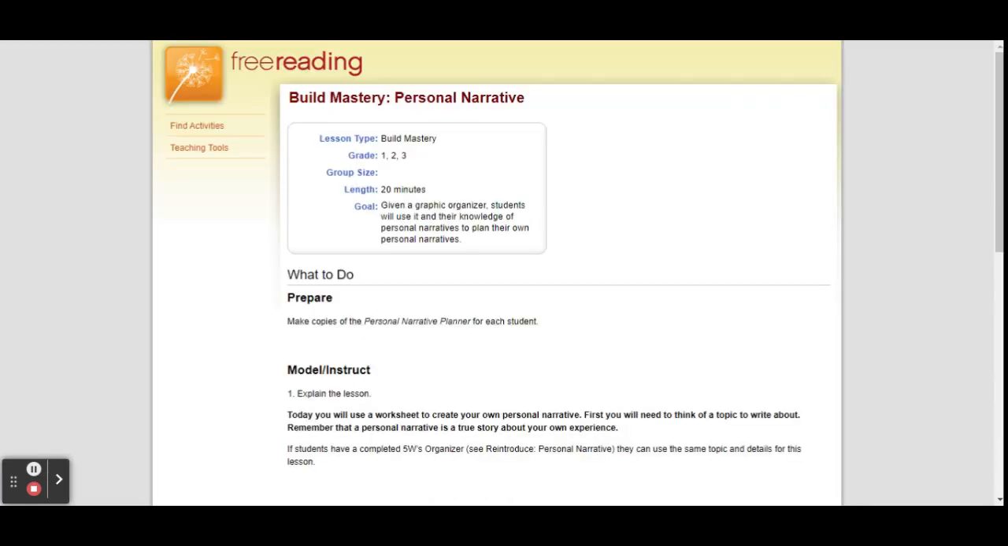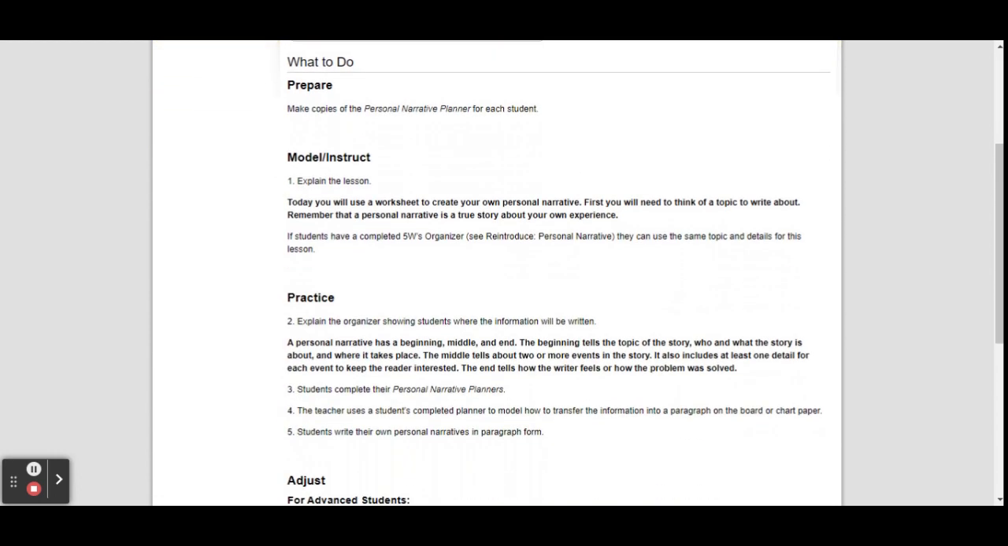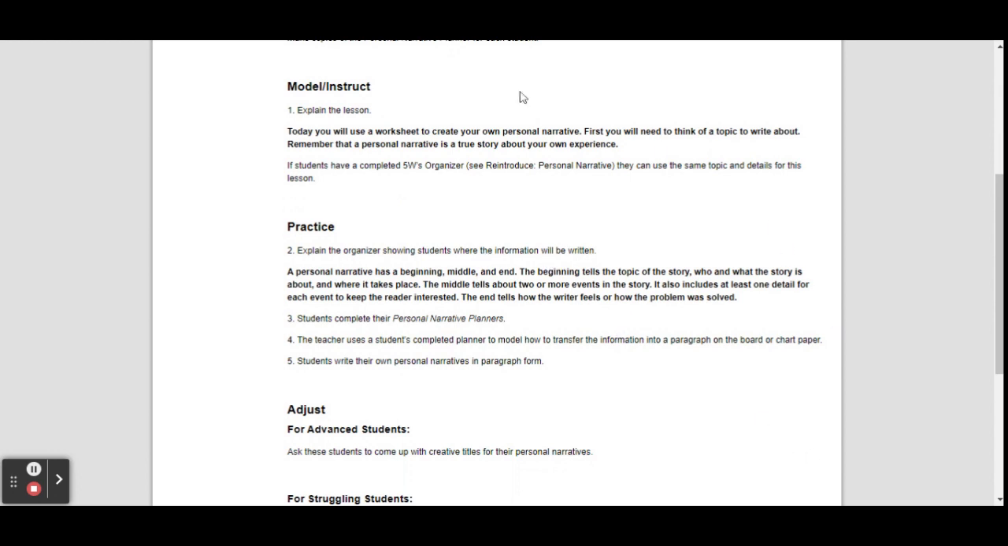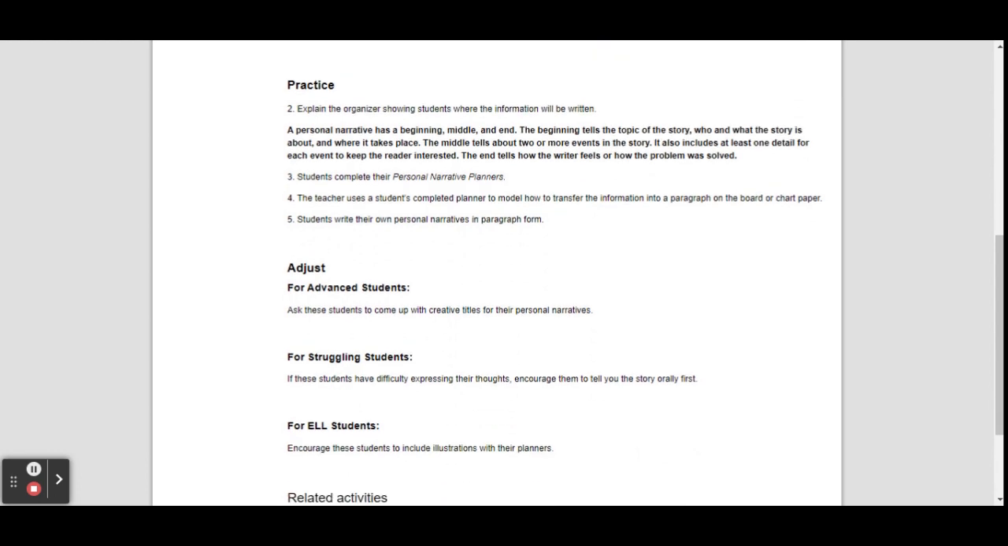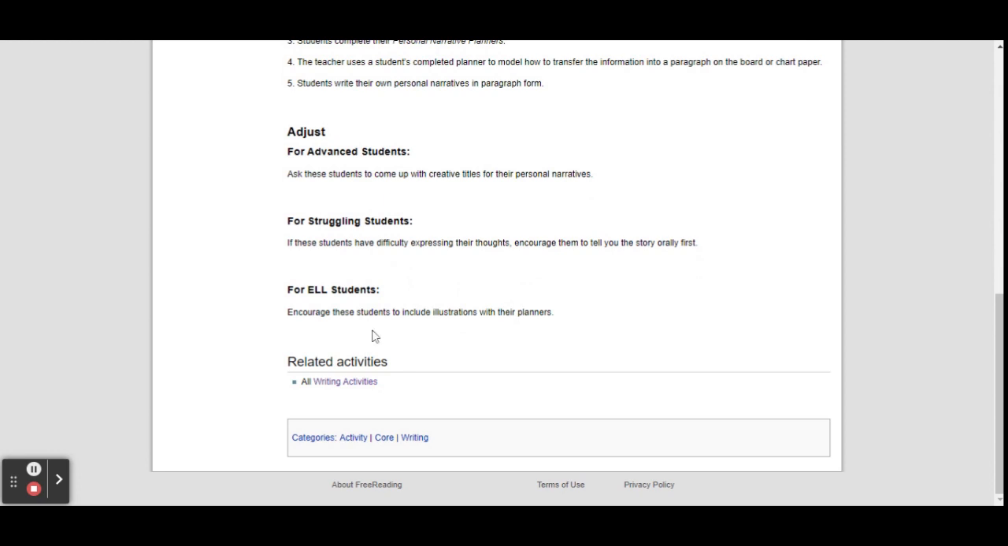And the last thing that I looked at to use with my class is this Build Mastery for personal narrative. And again, I just use this as kind of an overview of what point in the narrative writing that they will be at. So for this step, they're going to use the graphic organizer and use that to plan their writing and start to develop the draft. So at first, it goes through modeling the personal narrative. Then it goes through practice, talking about the beginning, middle, and end. And again, at the bottom, there's tips for adjusting the lesson as needed.